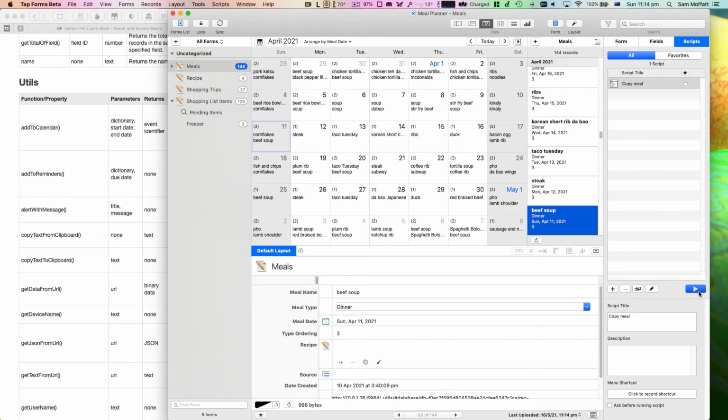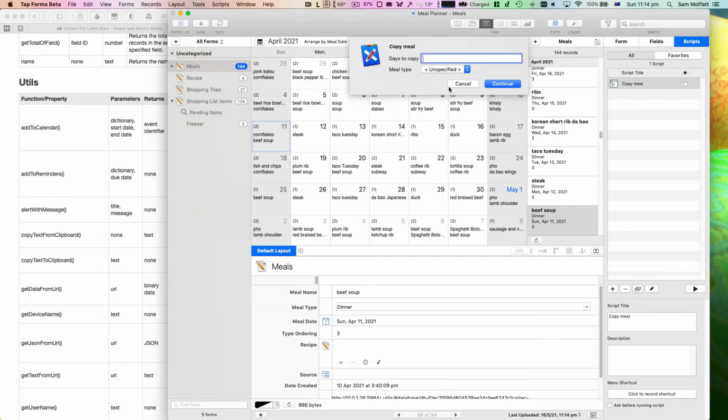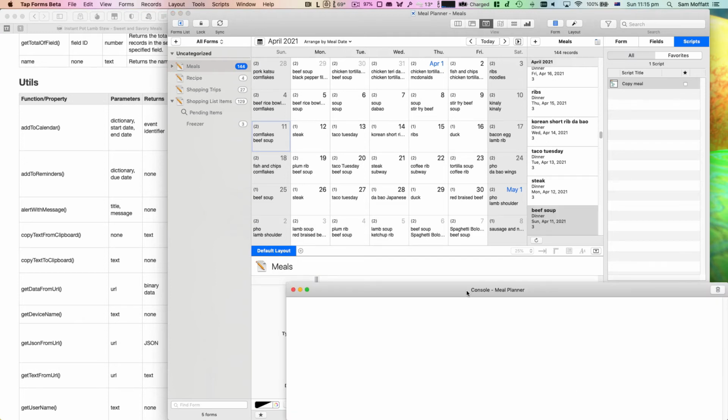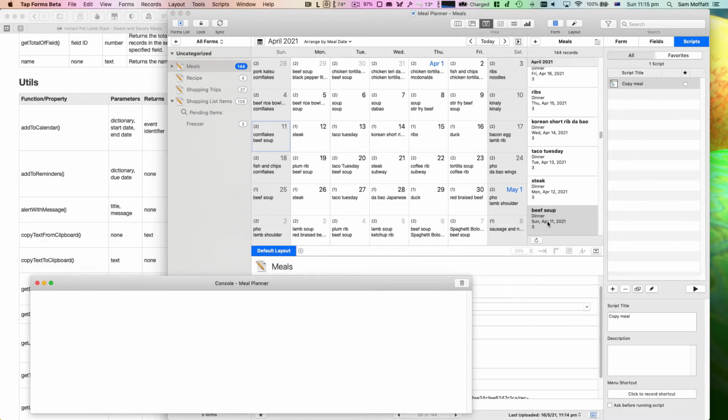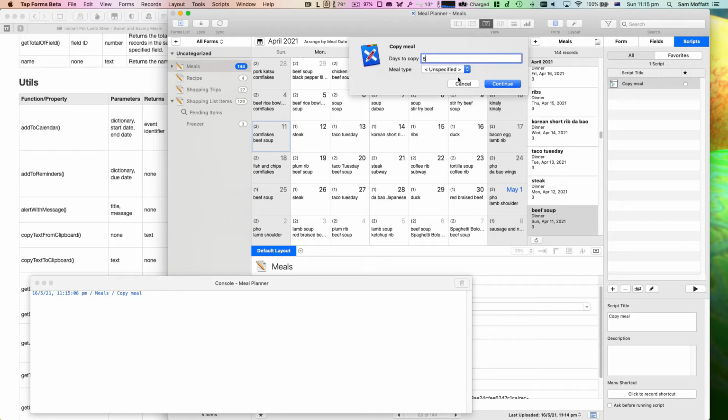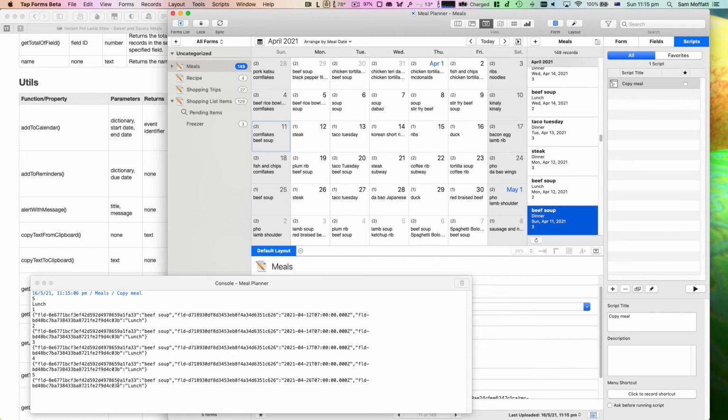We've got everything we expect there. Let's hit run on this. Actually, let's open the console first so that we get any errors or log messages. And we'll hit run. We'll do 5 days and we'll set it to lunch. So beef soup, lunch, beef soup, lunch for the 12th, 17th, 21st, 26th.